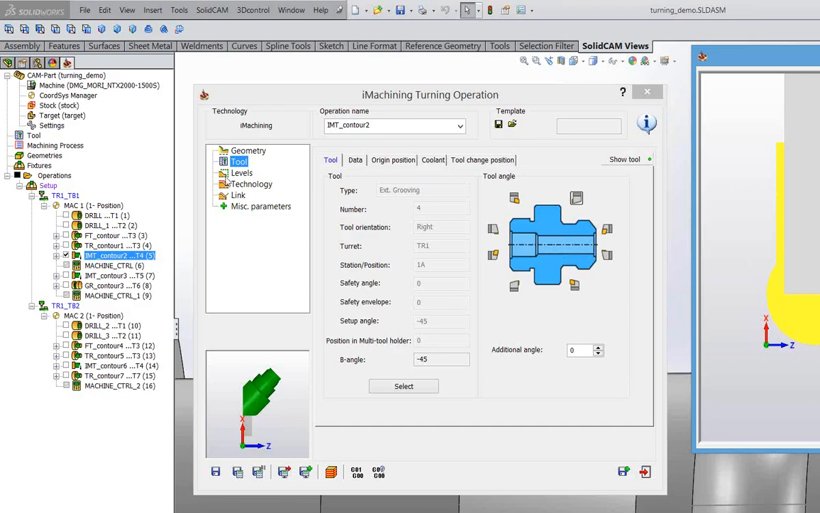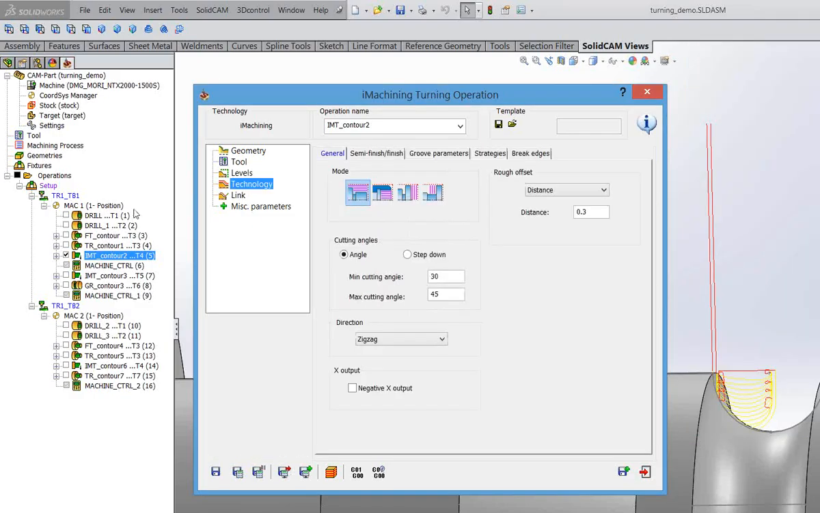What else do we have here? Technology is the same as in turning, but the step down is like in eye machining. We have step down where you can define minimum and maximum step down, or you can work with minimum and maximum cutting angle. Also we have one way or zigzag and offset. Also this is new in 2014.